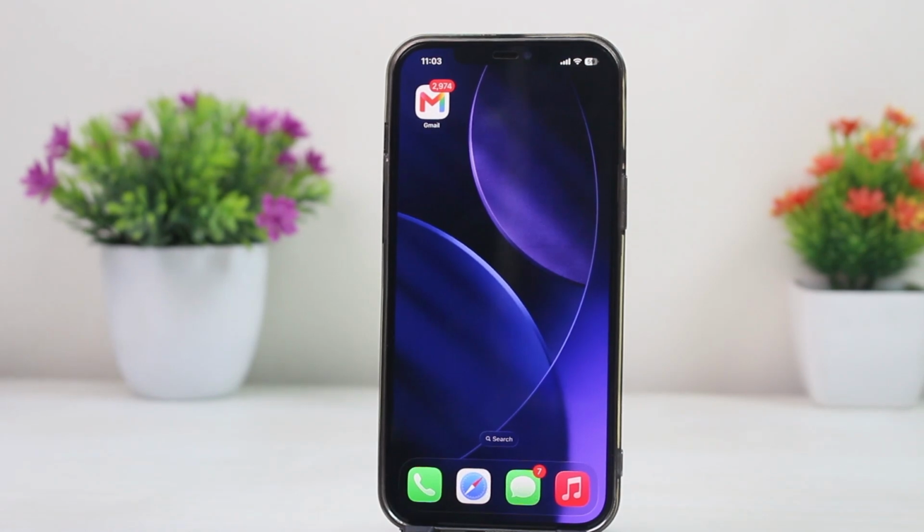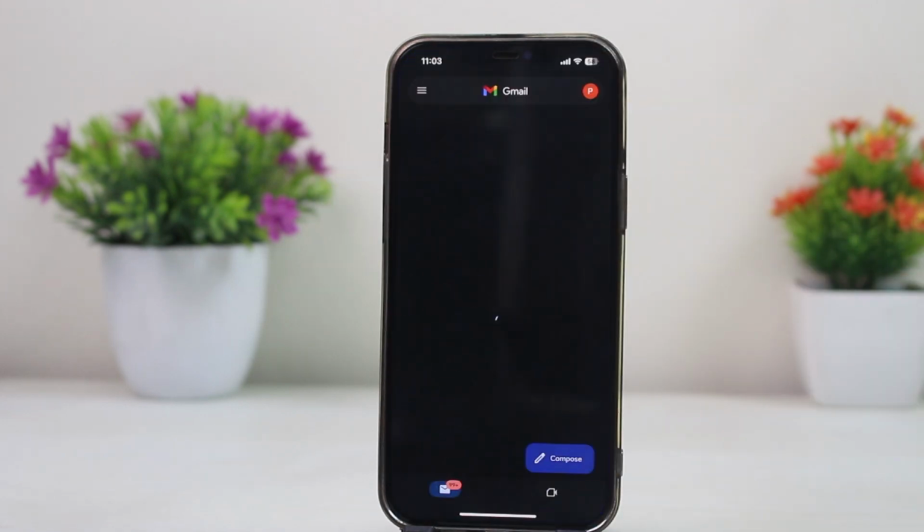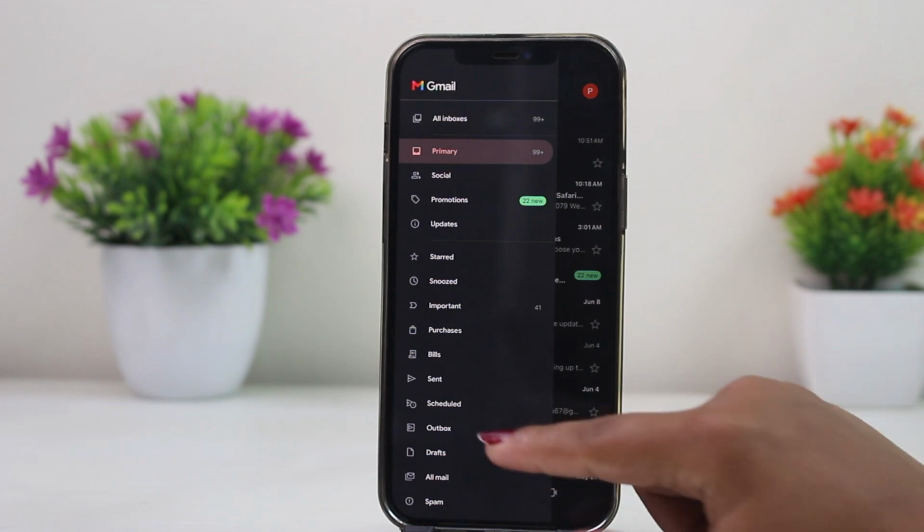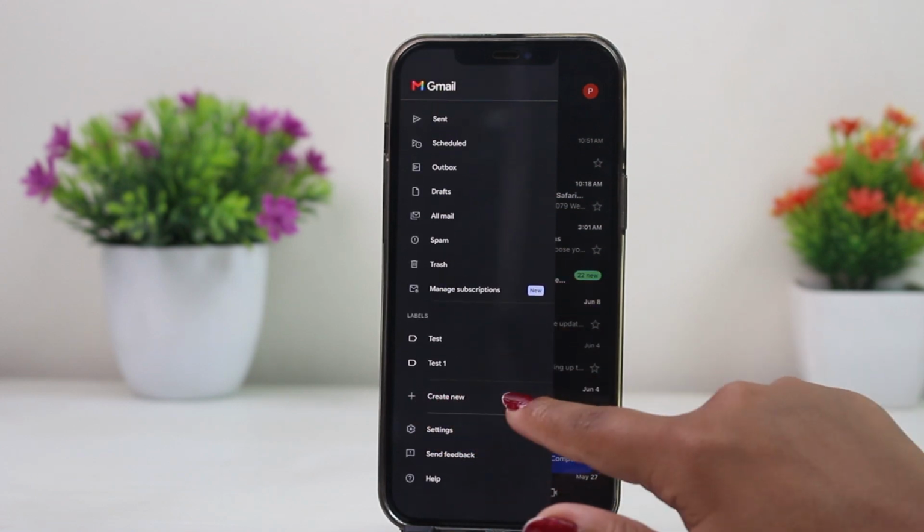How to create a Gmail label and filter. So first of all, open your Gmail and make sure that you're logged into your account. Then from here, simply tap on the menu bar right here. Then from here, if you scroll down a bit, you get to see the option of create new.